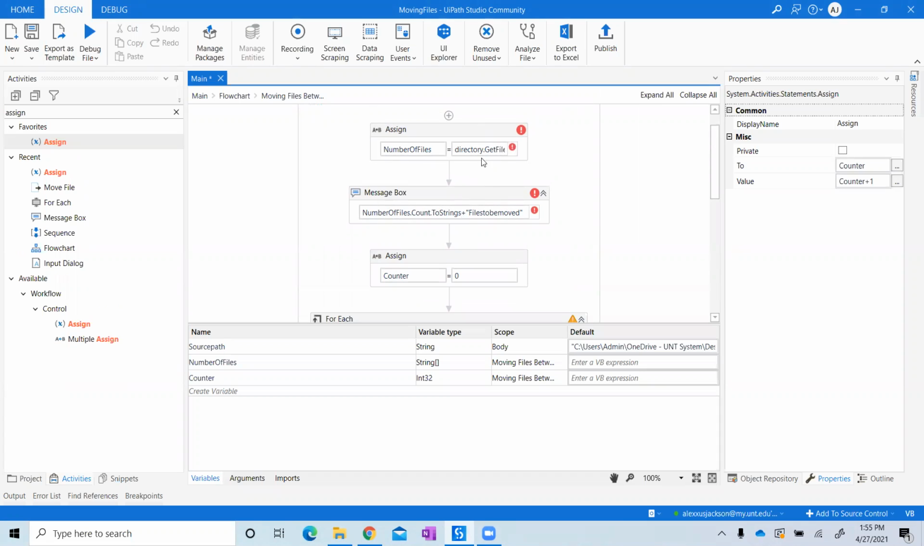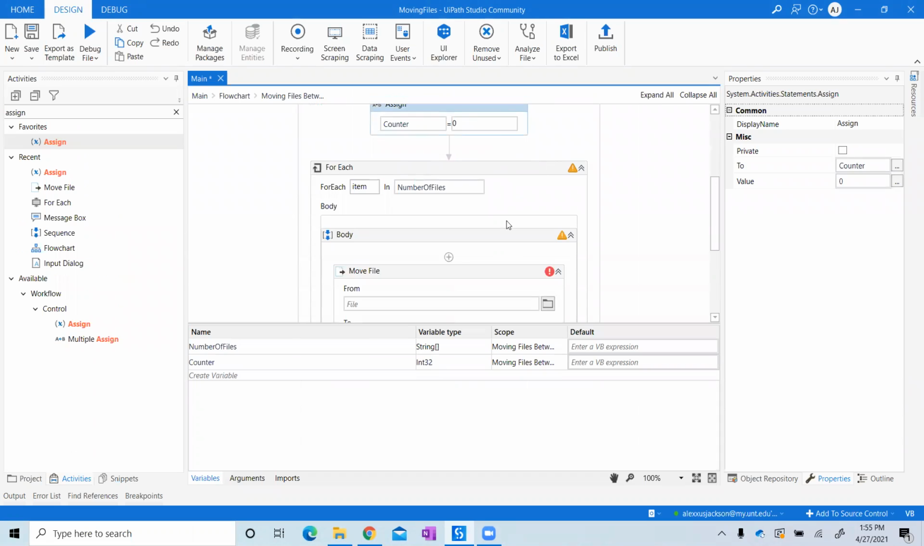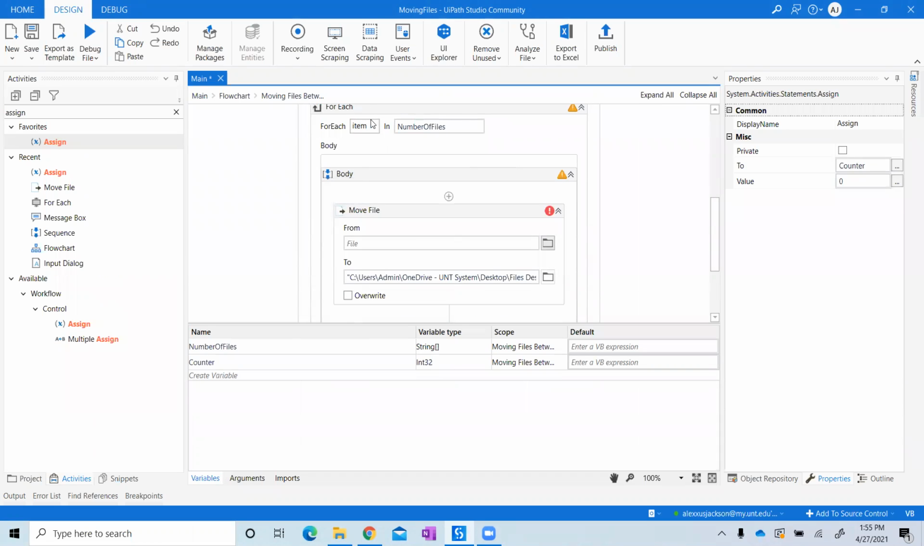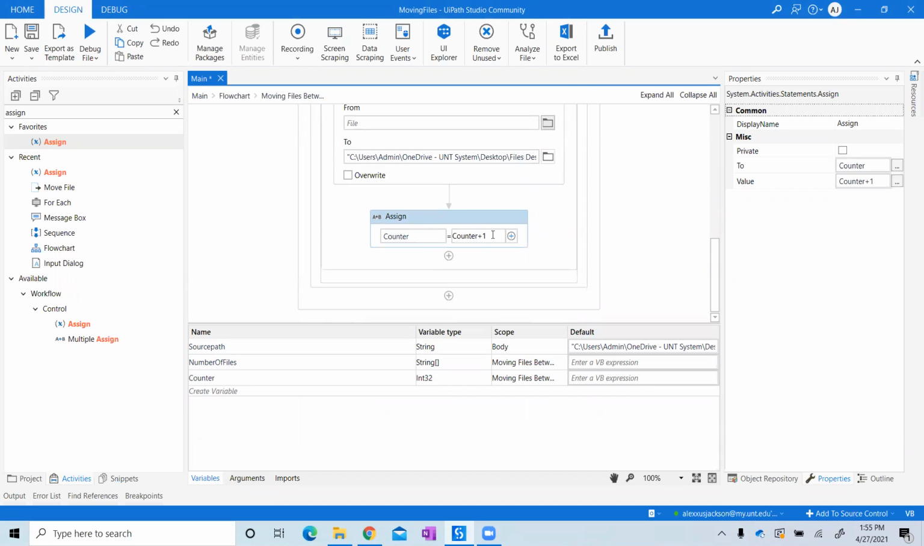Just to summarize what we've done, we have here our assign telling the files in the directory. We're telling it to move the files. We're assigning the counter to 0 here, and for each we're saying move the file, and then in the counter do plus 1 just to make sure that it moves all files and not just one file, as opposed to if it didn't have this assign element.